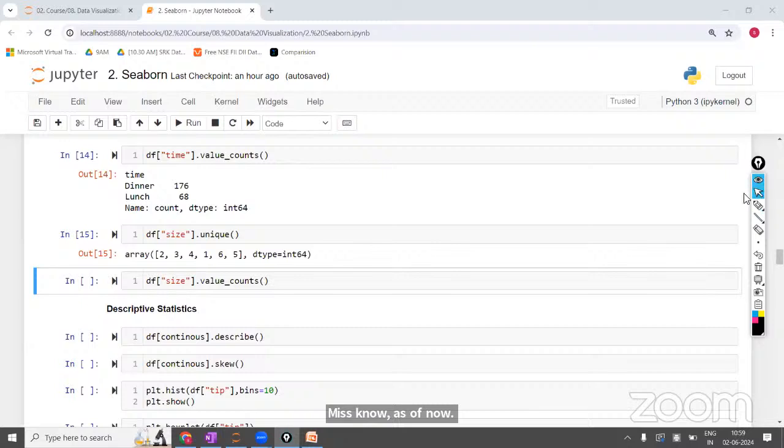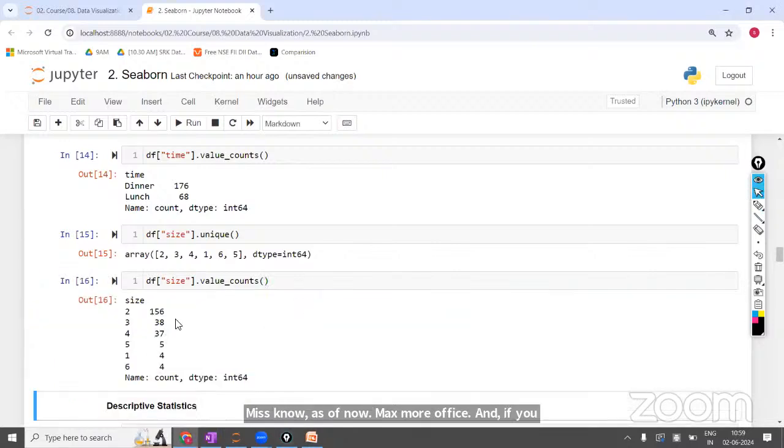And if you observe each category, most of the people who have come to this restaurant are 2 people as a group. 2 people as a group. Okay, I'm still in stage number 2, which is called data exploration.